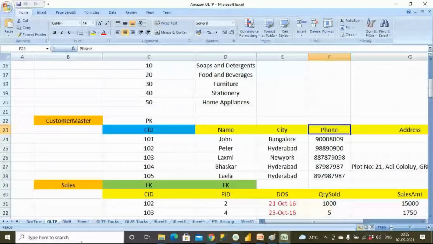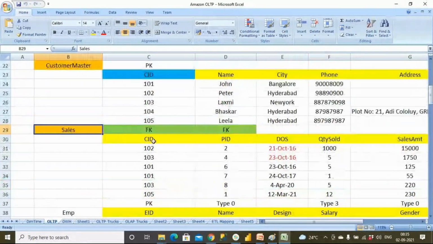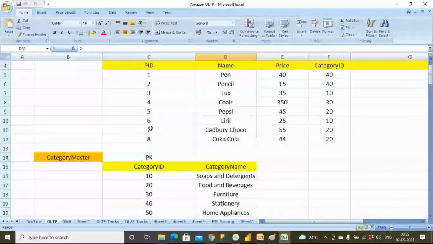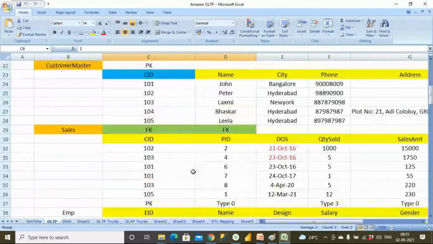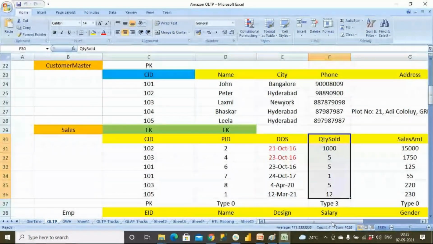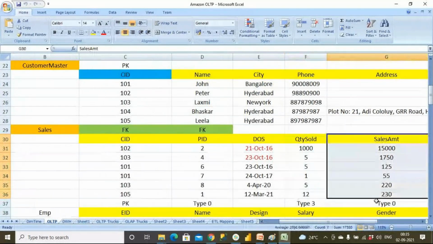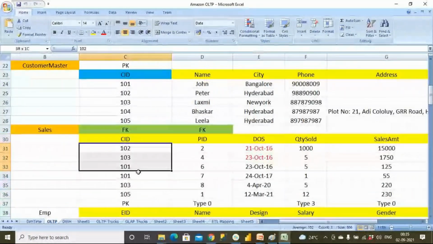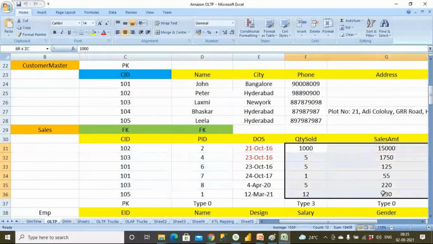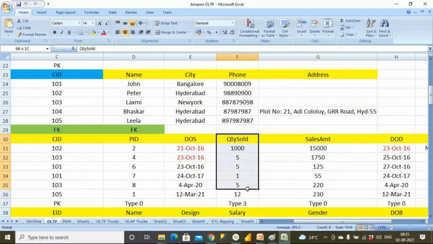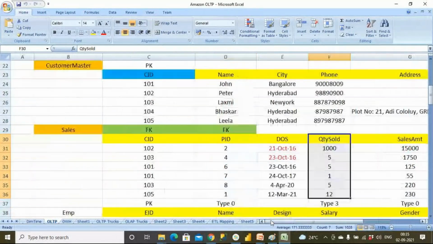Clear? Now there is a sales table. In the sales table, who's the customer? Customer number 102, Peter. What is the product? Product number 2, pencil. And what is the date of sales? And when the sale happened, quantity sold, sales amount, and something like this. When the delivery happened, you have some data like this. If you see, more and more you will have a lot of numeric data. Clear? So what is considered numeric here? Sales amount is a number, quantity sold is a number. More numerical data will be available as part of your sales table.